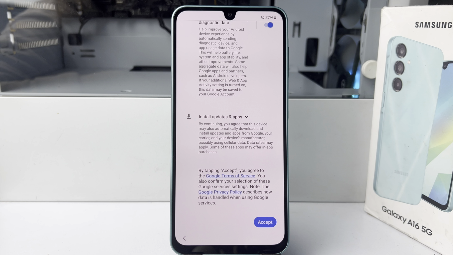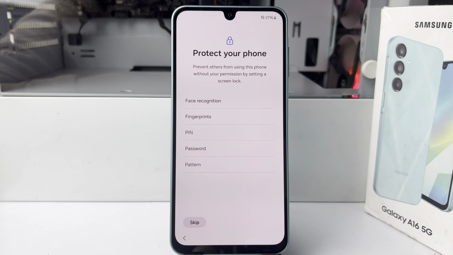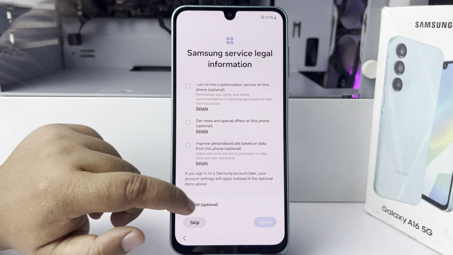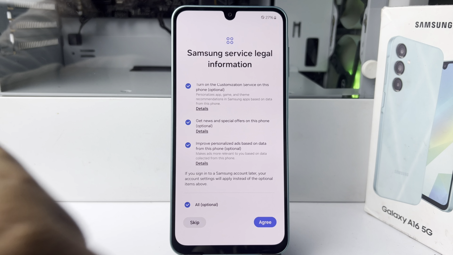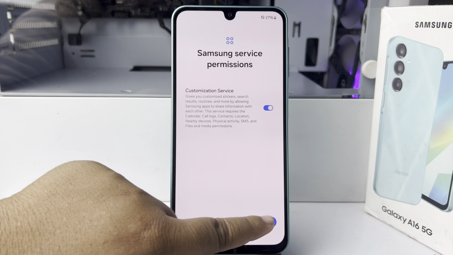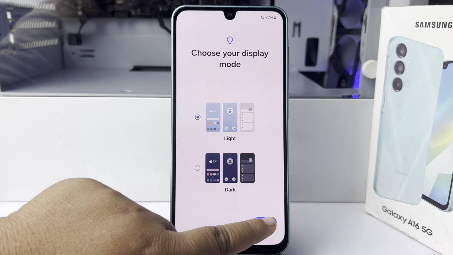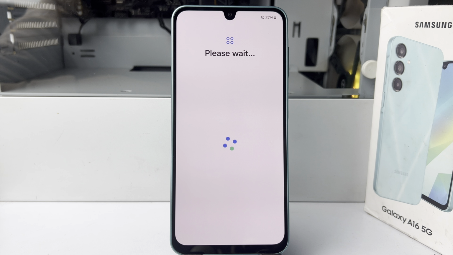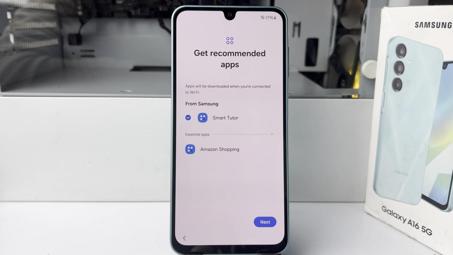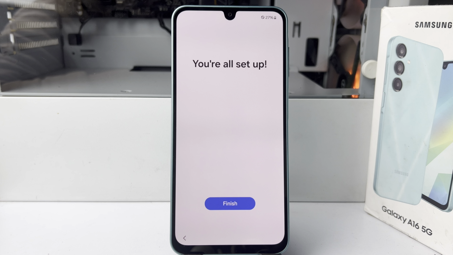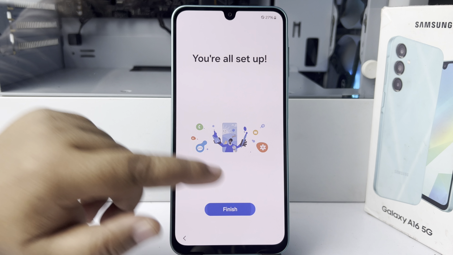Accept. Protect your phone. I'm going to select here skip. And check all. Agree. Choose your display mode. I'm selecting light theme. Get recommended apps. I'm just tapping on next. You're all set up. Finish.